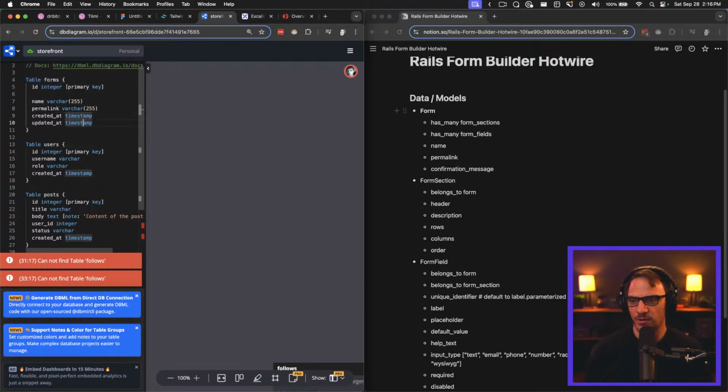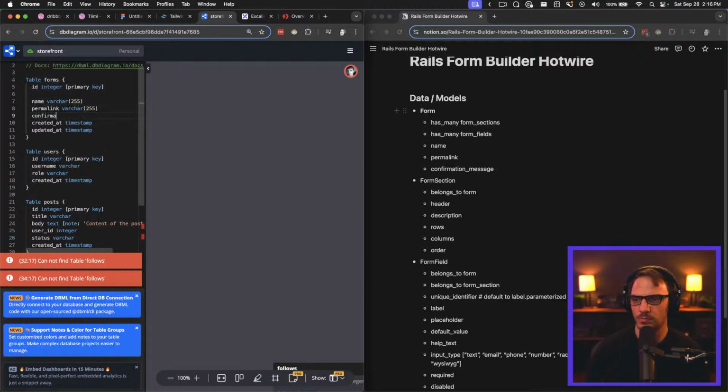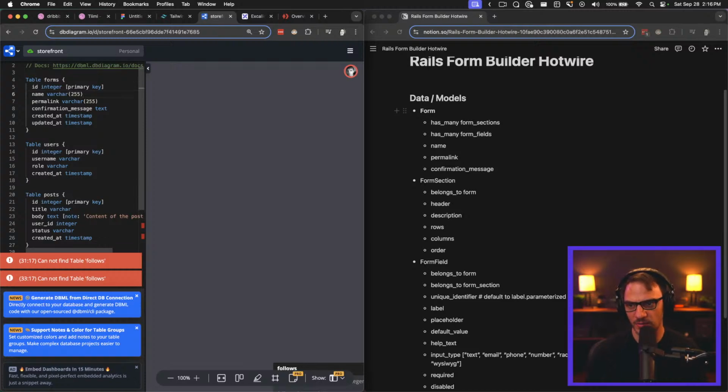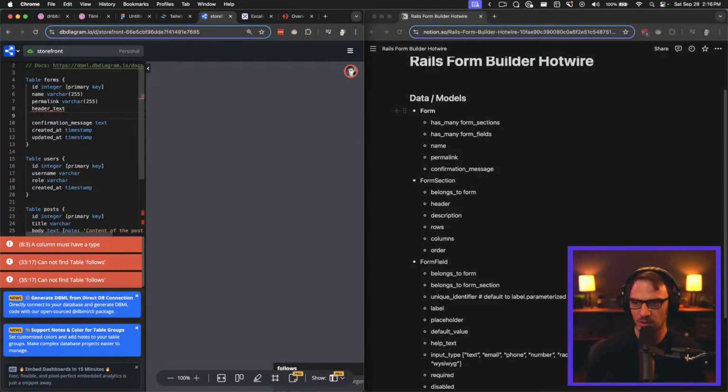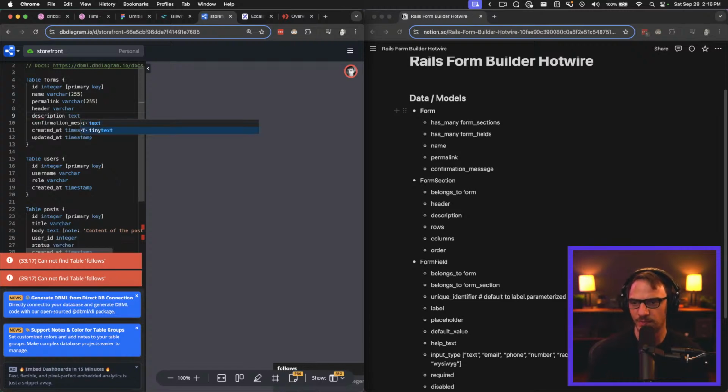We have our confirmation message. Make that text. Our name, maybe that's like our internal name, and we have name, permalink, and header, text. Where's just header? Varchar, and our description is just text. Okay.